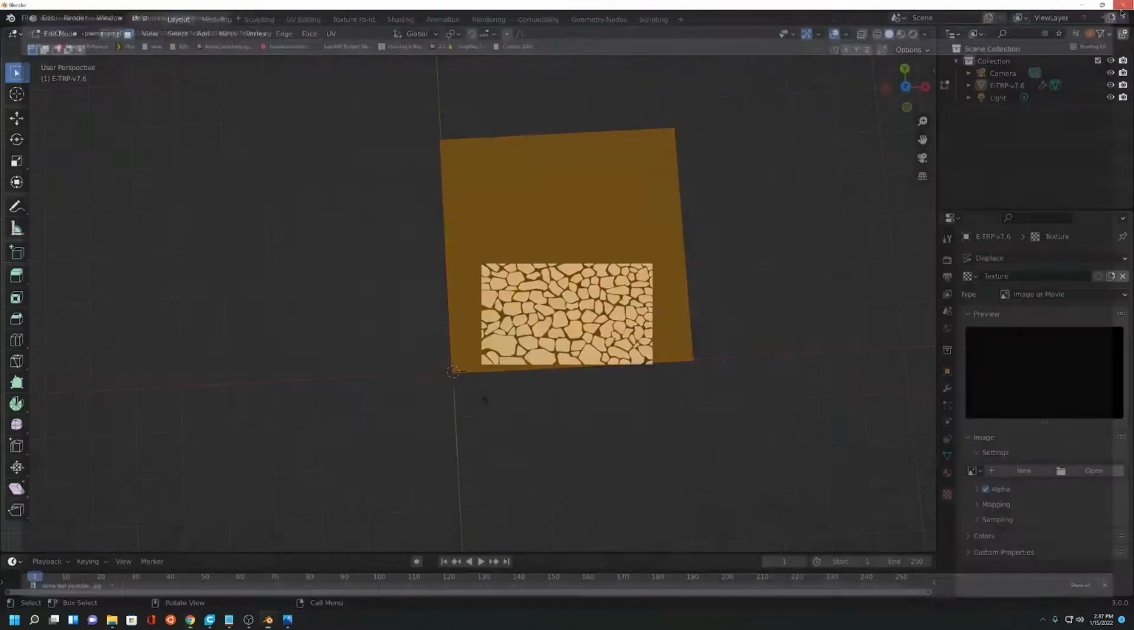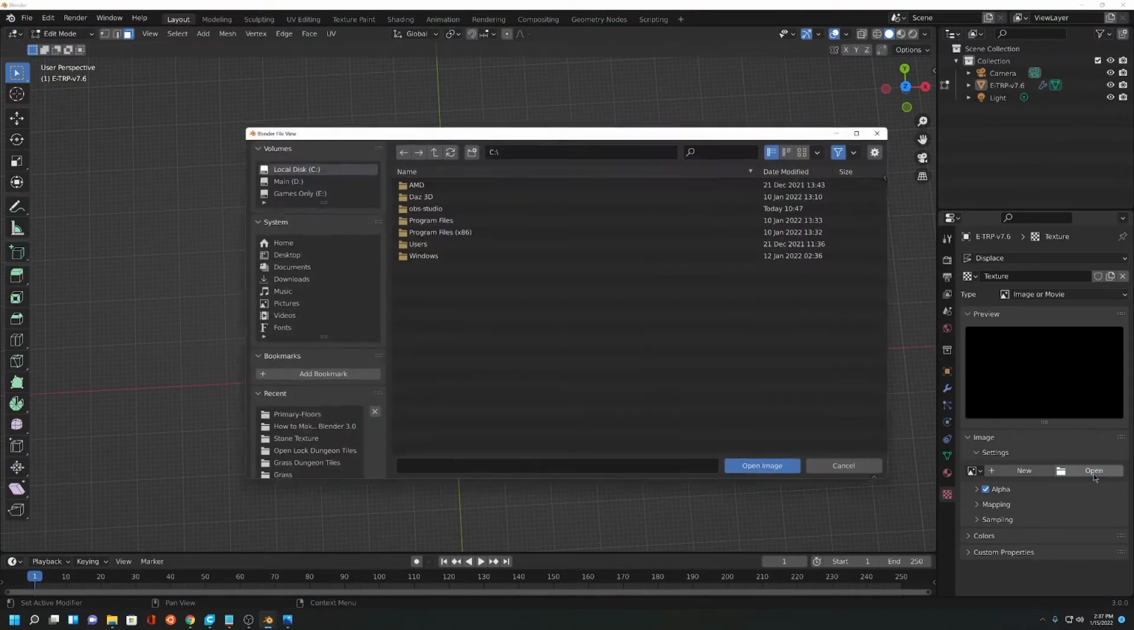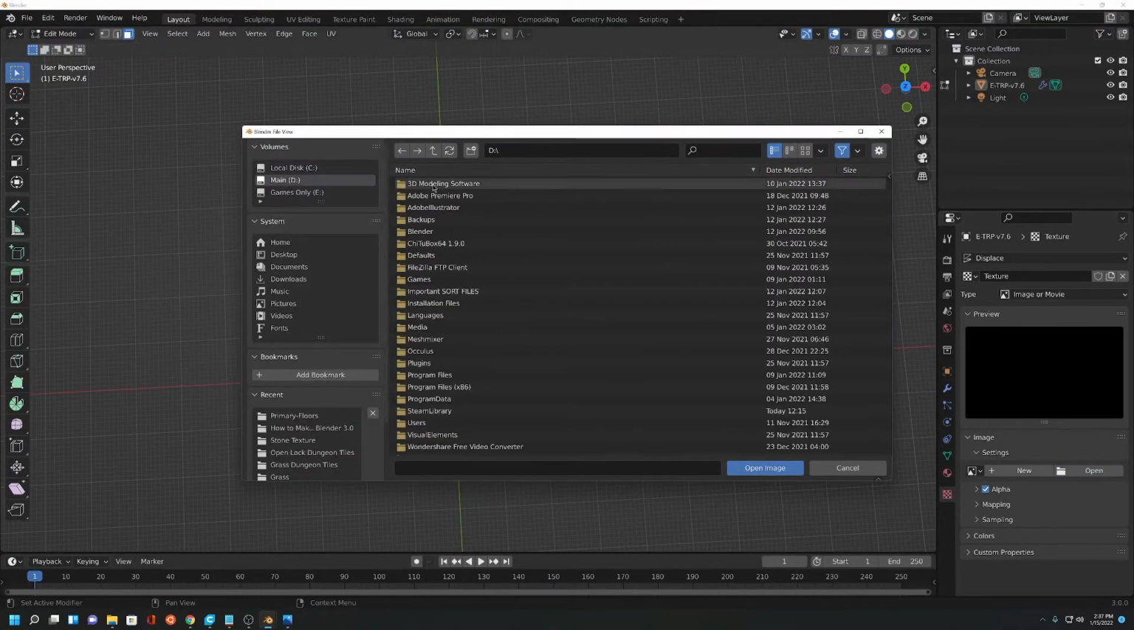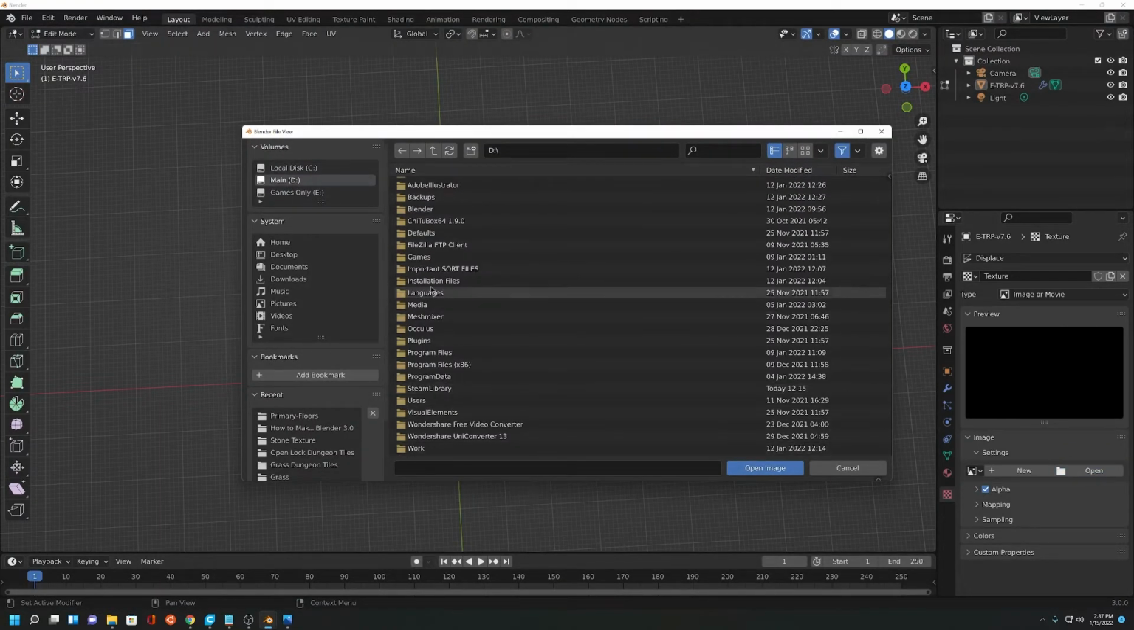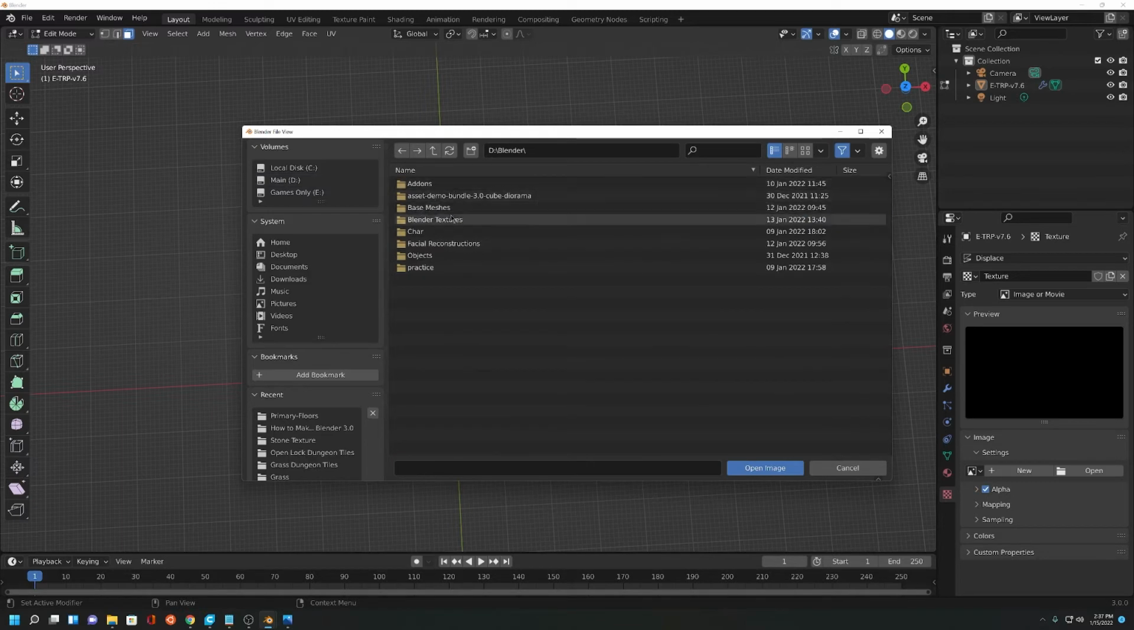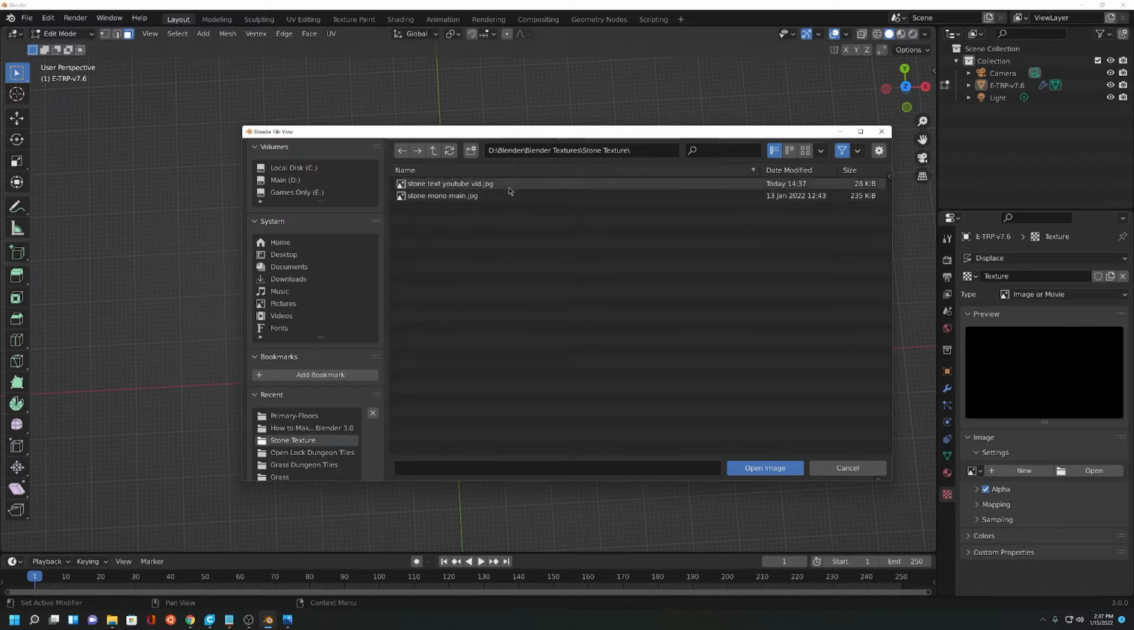So we're just going to exit out of this, and then we're going to go to open. When you go to open, just go to your current folder where you have your textures at. Mine happen to be here. Everybody's will be in a different place. If you don't have a textures folder, make one. Remember where you put it. There we go, stone texture. I'm going to use the one that I'm doing in this video.